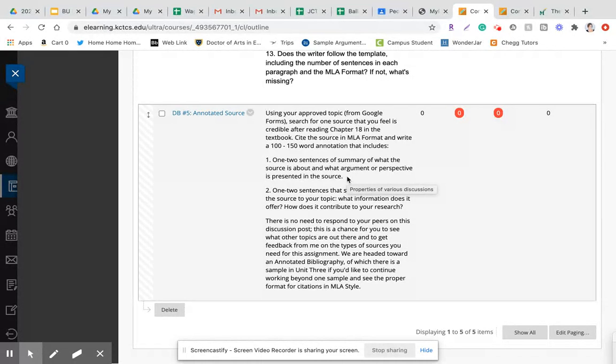And I need you to stick to that word count. So make sure that you count the words, not including the citation, just the part that you write. Your original words is all you're counting. You can use the word count function on your computer to do that. You don't need to count the words manually.